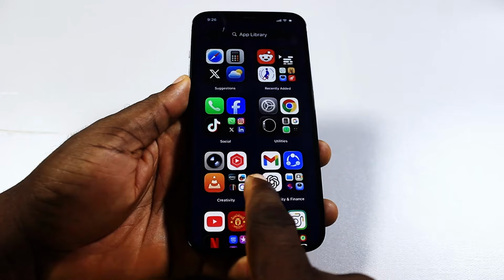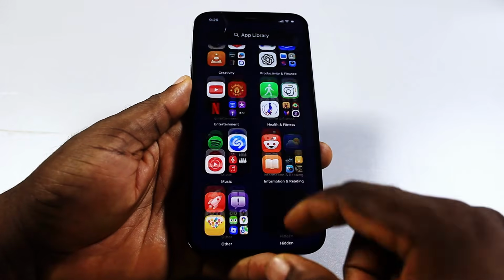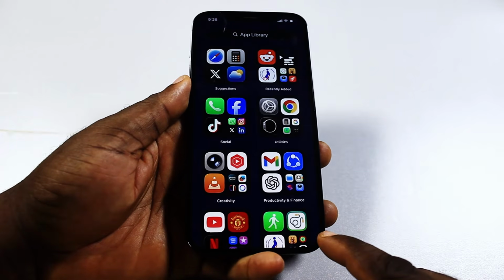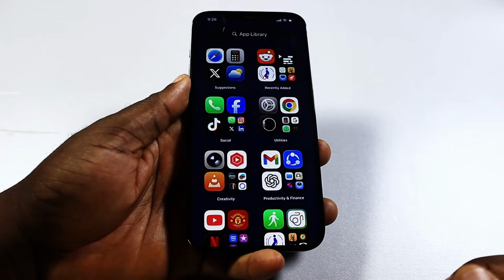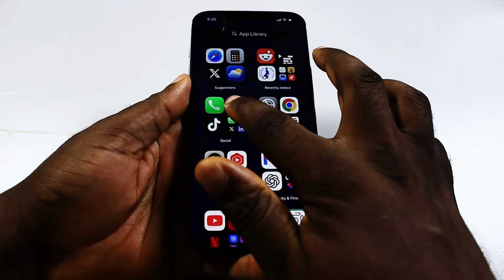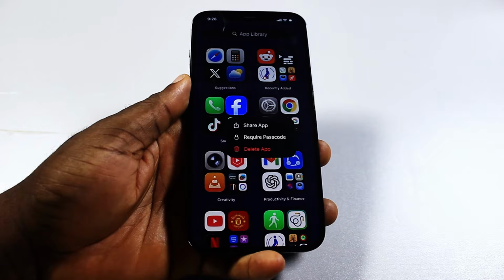Now, to hide any application from the app library, what you need to do is just come to the app library and locate the application you want to hide. In this case, let's say I want to hide the Facebook application. Press and hold it. Then this menu pops up.